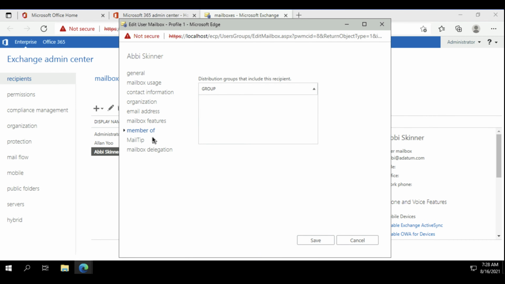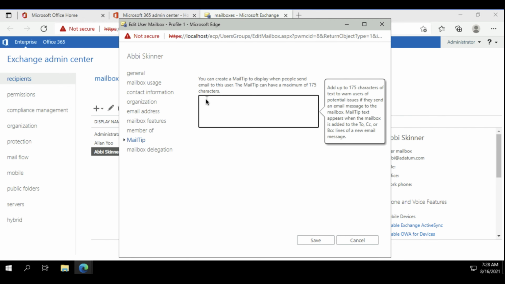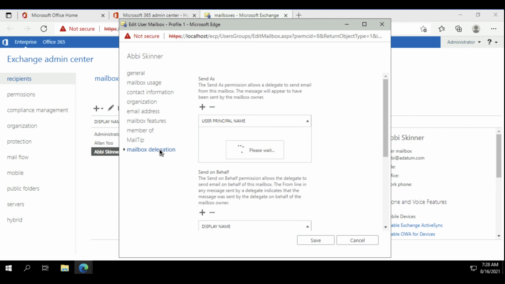Next, is the user or this mailbox a member of a group? In this case, no. You can also put in a little mail tip for your user. This is very cool. So when the user goes into Outlook, you can have a little message which appears on the top of the screen. So for example, if you need help, call 5555. Users can do this, but again, this is also a nice feature as well.